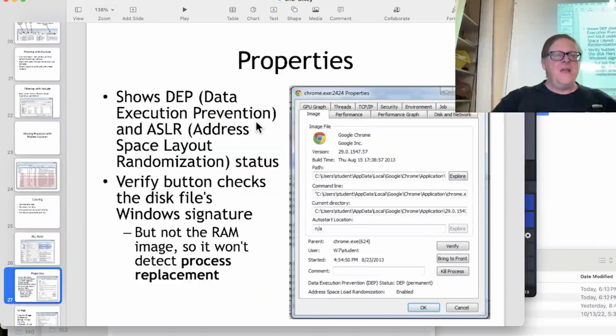All right. You can also go into the properties of a running process, and you can tell whether it is using these defenses. Data Execution Prevention puts permissions on memory regions so they cannot have executable code.